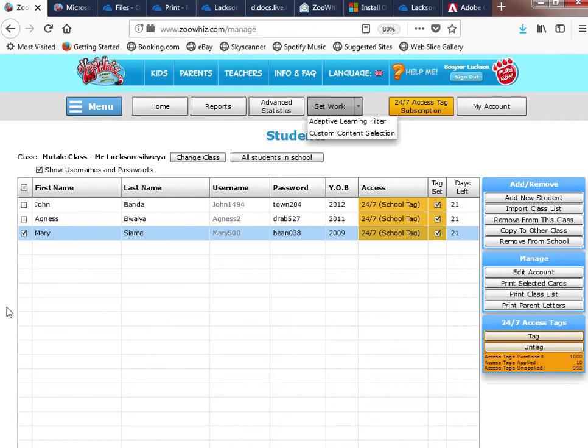And I think we can break it off here. I'll update the Flash on the other one and then quickly come back and see how we can do the adaptive learning and the custom, and also see what the child sees when they log in. Thank you very much.